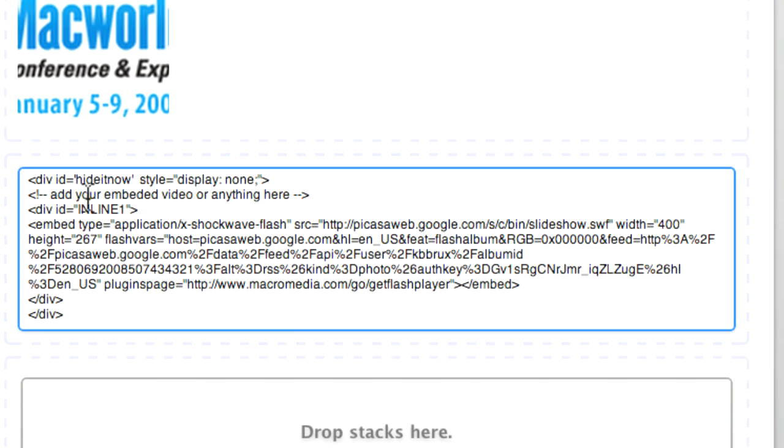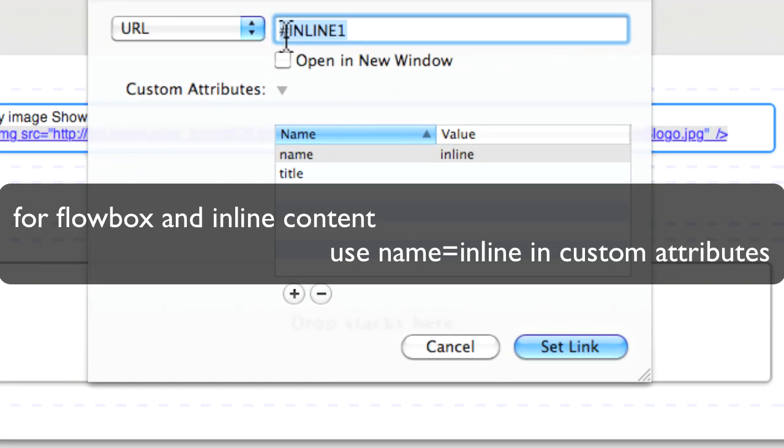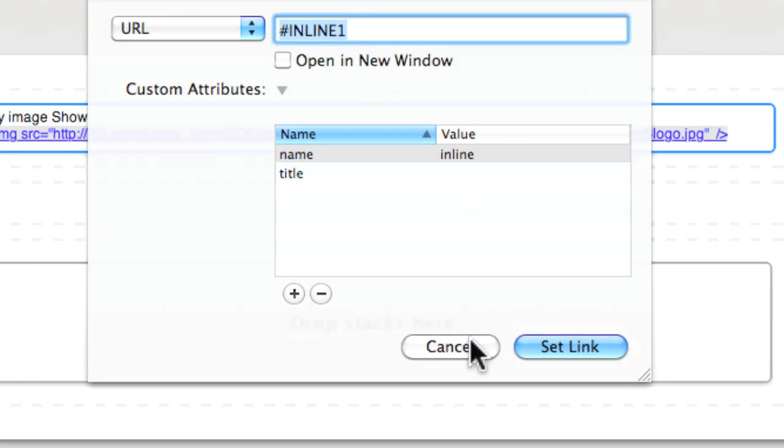I've just added some divs here. But what is quite important is the embed code for the slideshow we're going to use on this stacks page. I've given it an ID of inline 1, and it's wrapped in a hidden div, so hide it now, display none. And here the link is going to hash inline 1, so go to this anchor reference or div that's called inline 1.